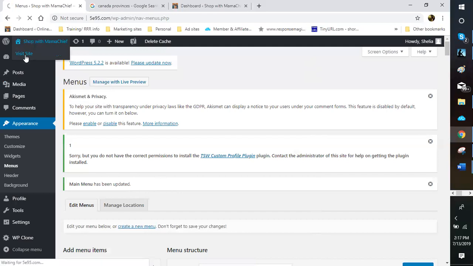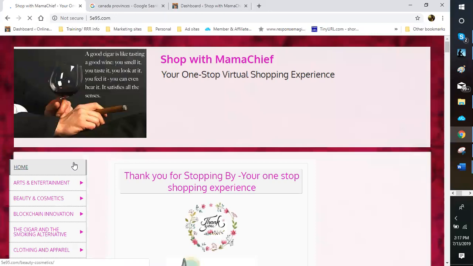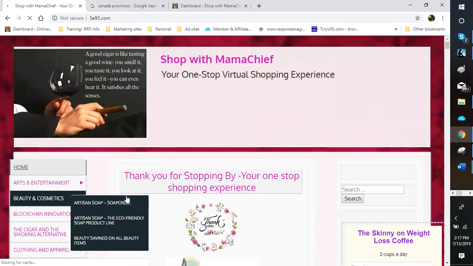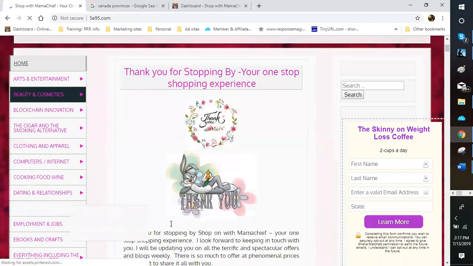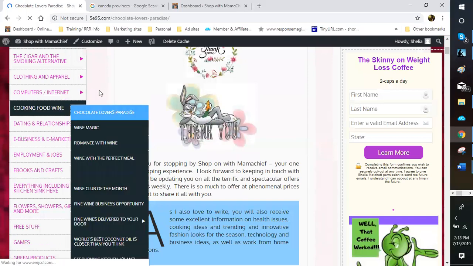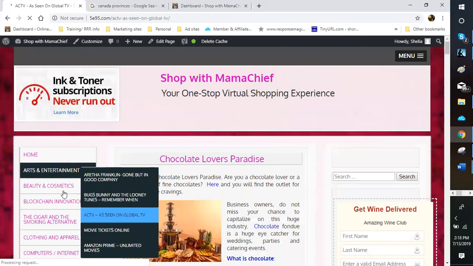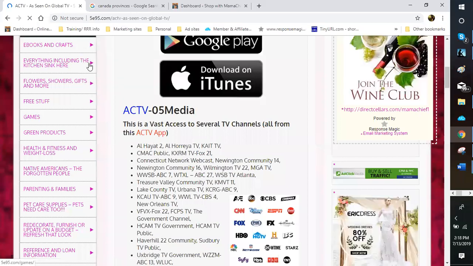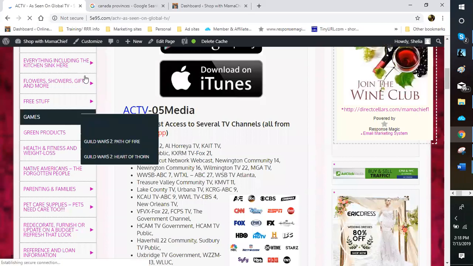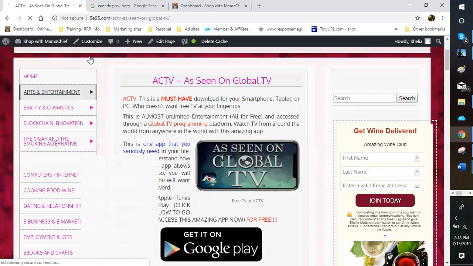So then if I come back here and visit my site, and go to my Find Wines or my wine page, I go to my cooking, food, and wine, and click my drop down, and I go to my Find Wines Delivered. No, I don't want to do that. It's automatically picking stuff for me. Isn't that lovely? I hate storms. It makes a big difference. All right, let's try this again. Cooking, food, and wine. And it still isn't where I want it to be.